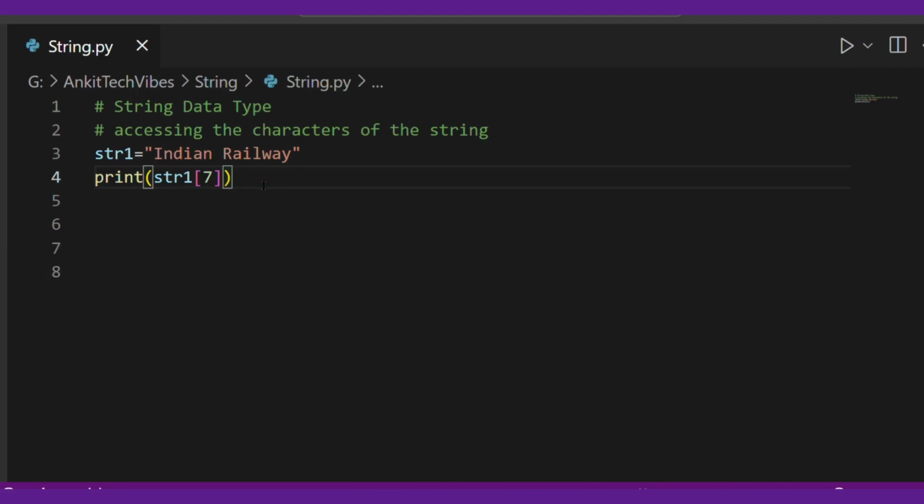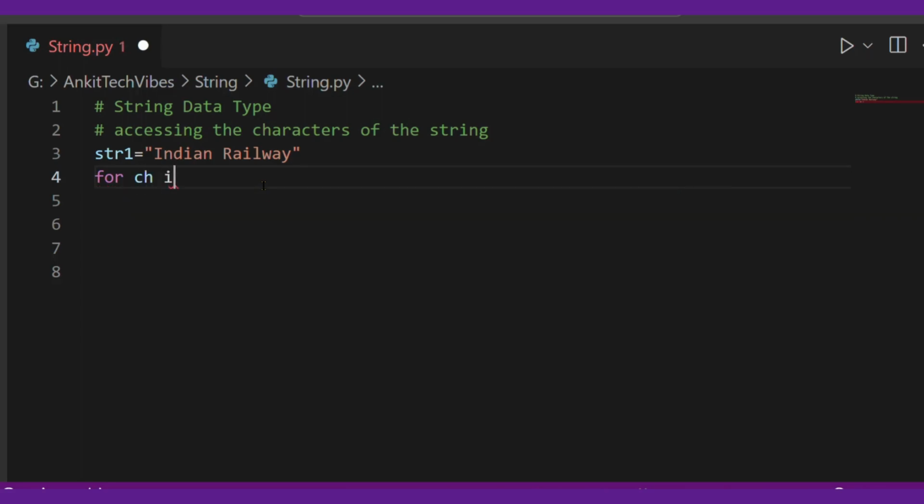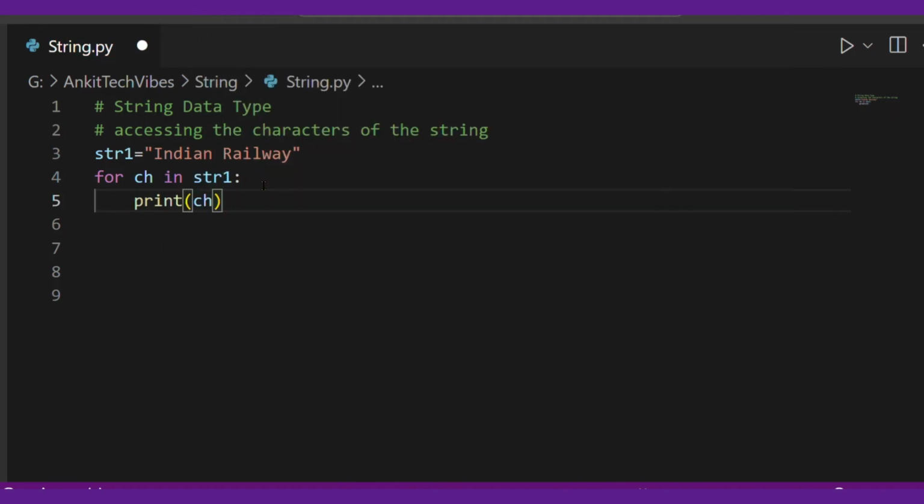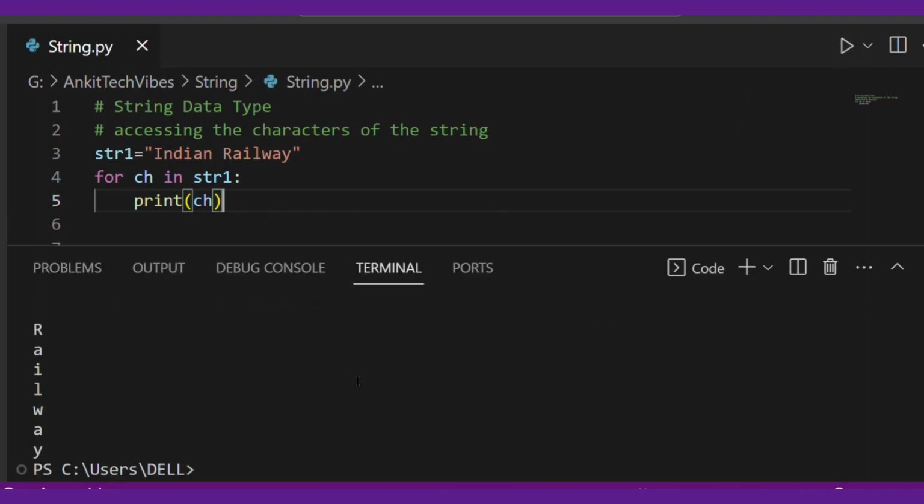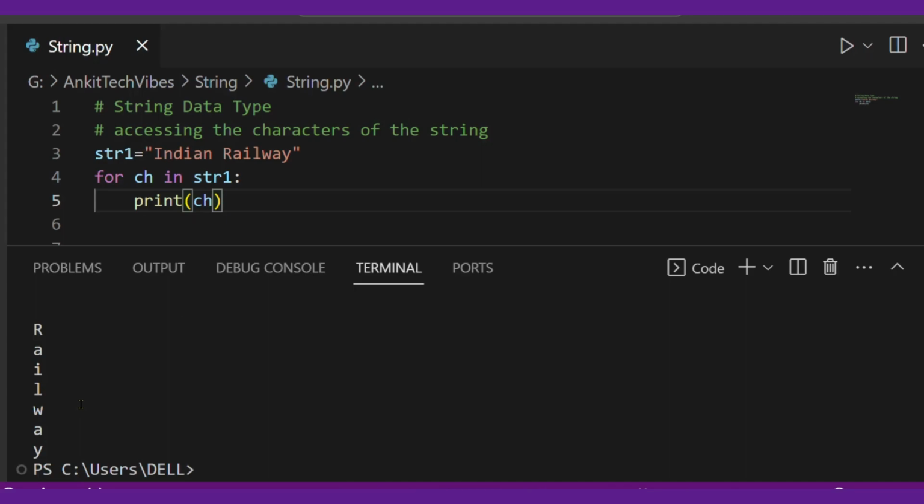Printing of strings can also be done by looping through the string. Let's see how we are going to print the string by using a for loop. For character in str1, print character ch. So it is going to print each character on a new line. Let's see the output. Yes, we can see that it is printed first on one line and then on the next line like that.